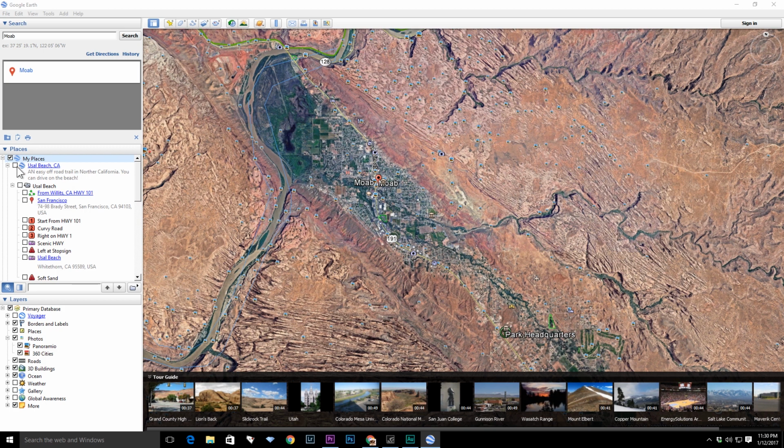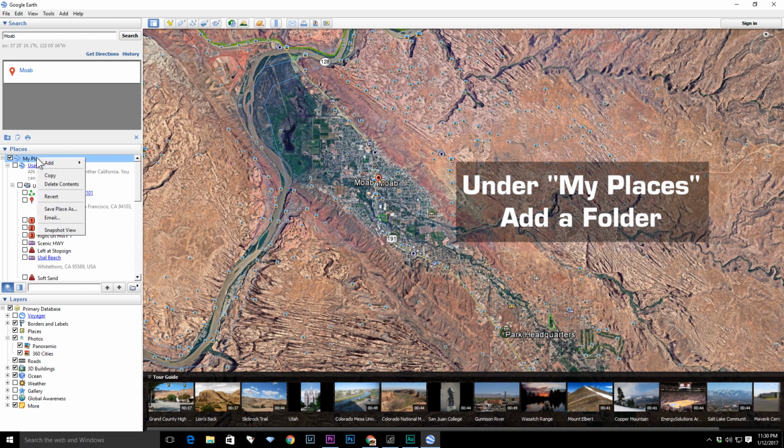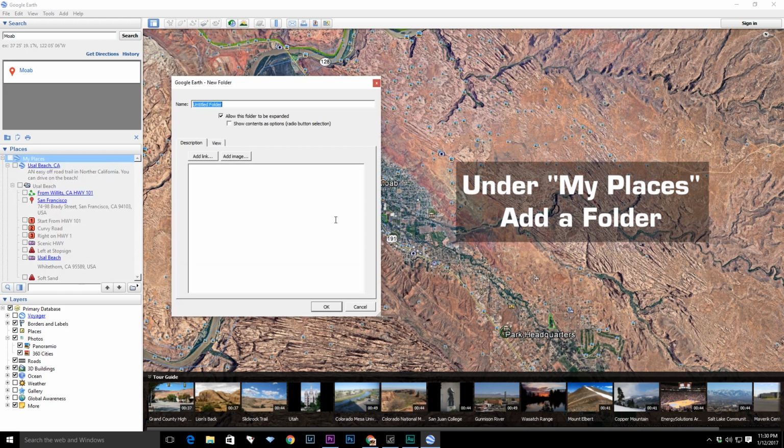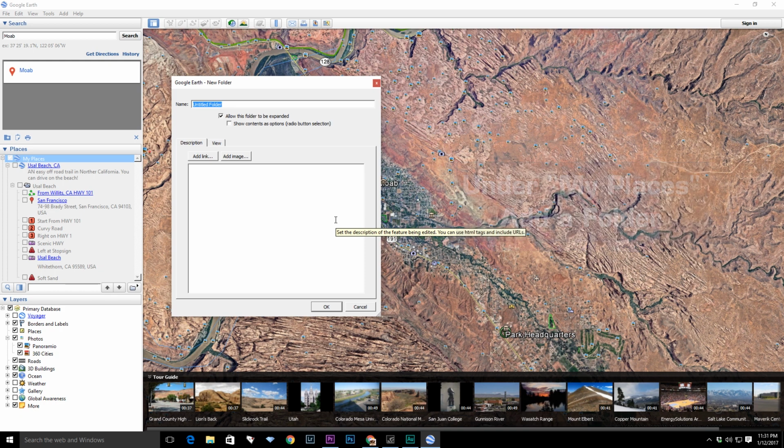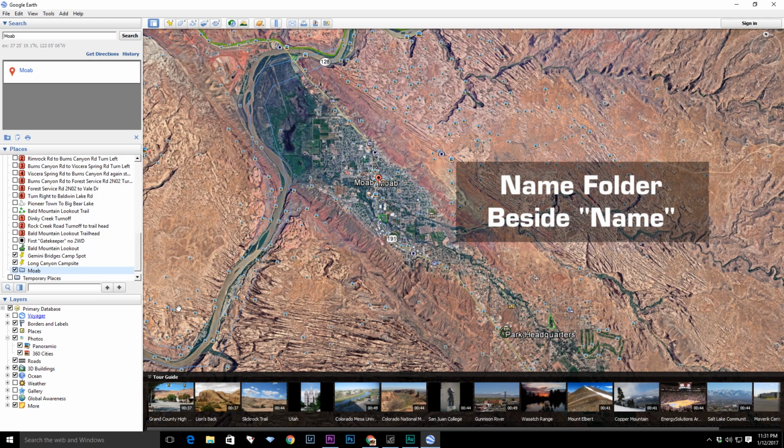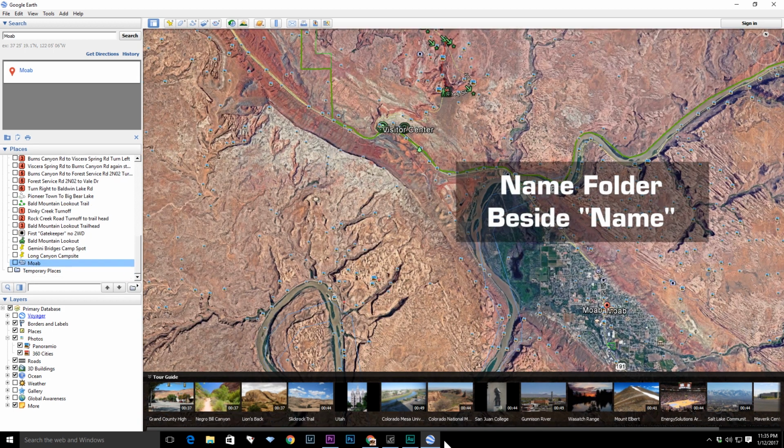Now, over here on the left-hand pane, this navigation pane, I'm going to add another folder. And if you guys know how to use a file manager, you pretty much know how to do this. And I'm going to add Moab. And you're going to see that's important when I create my route and I want to export it. So I create a folder.